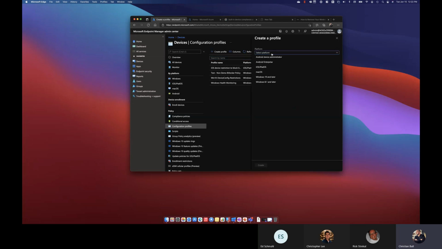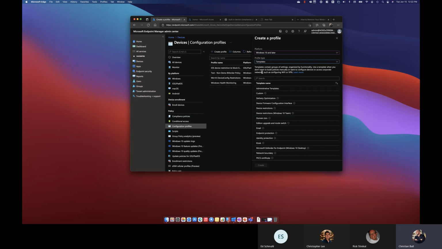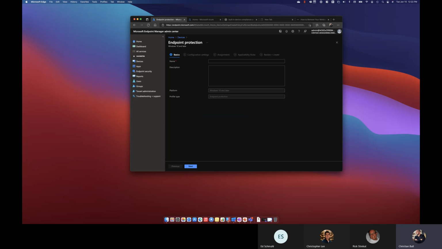Then we need to choose whatever platform that is. Since this is going to be Windows 10 and later, we're going to choose that, and we're going to select a profile type, and that's buried under templates. We scroll down here, we've got an option for endpoint encryption. Okay, and then when we're done with that, we click create.